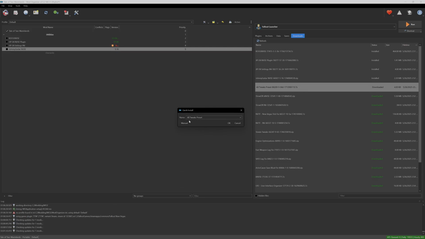For the Johnny Guitar mod, I like to select this drop-down box and select the Johnny Guitar All Tweaks preset name.